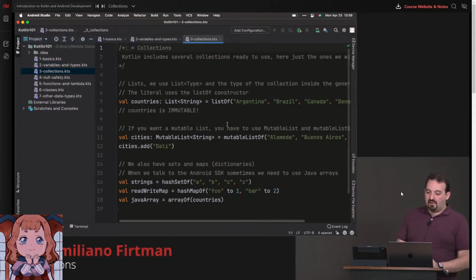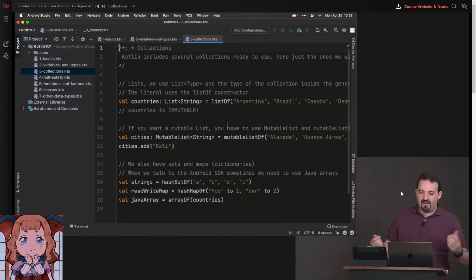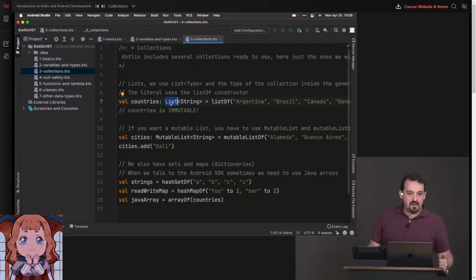Collections. Kotlin includes several collections ready to use, as we expect from a modern language. We're not going to cover all of them, so let's quickly cover the ones that we will use during the rest of the day. We have lists. A list is what we typically know as an array. Here we have the type List. We define the type with angle brackets. This is actually a generic, in case you know what a generic is. So we define a list of strings, or countries.